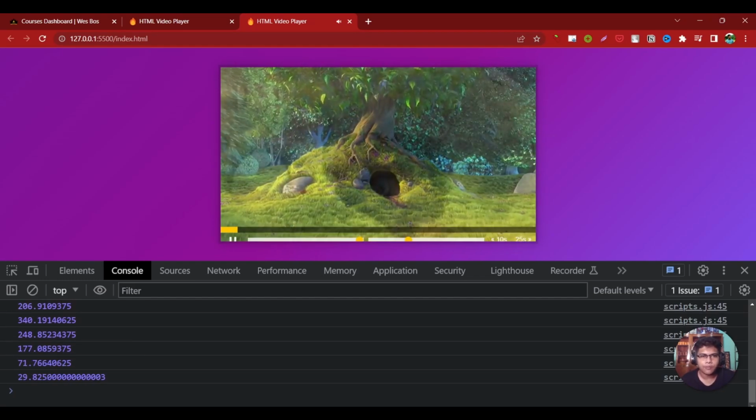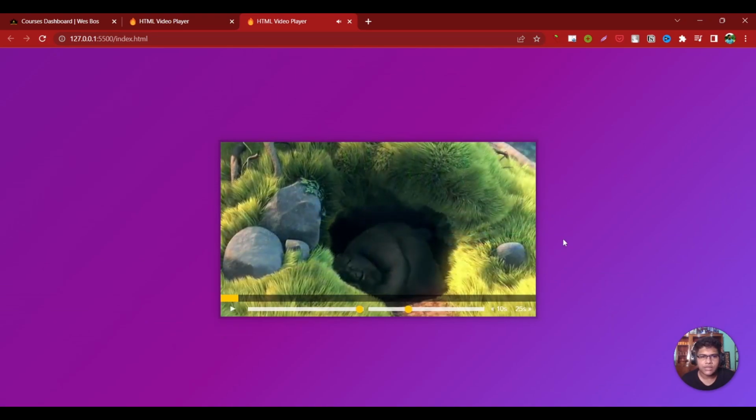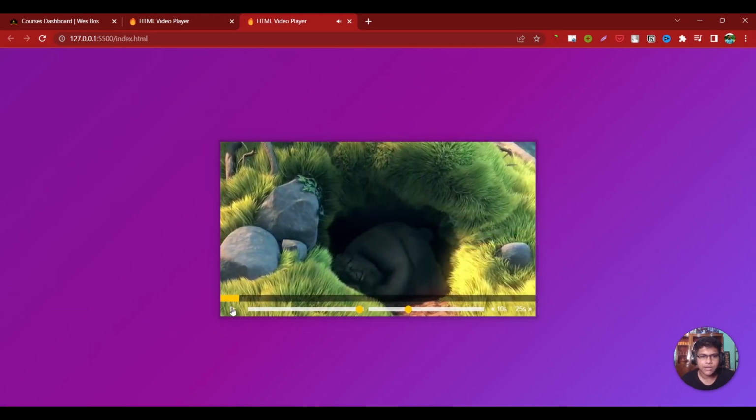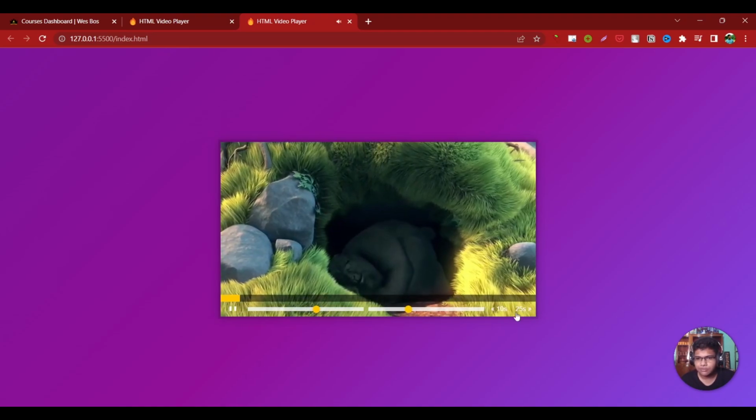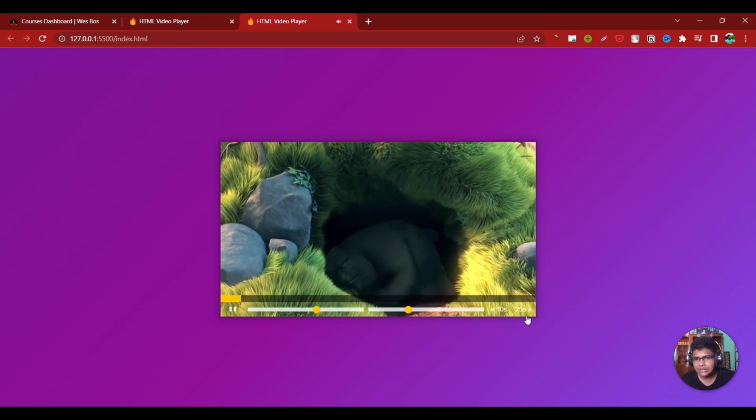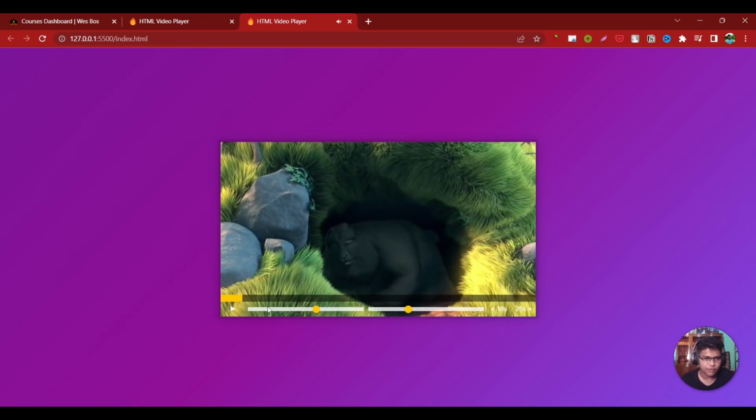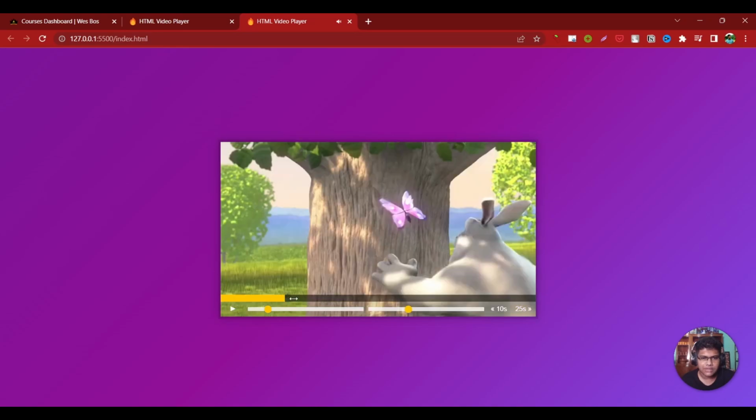We can play and pause our video by clicking on the screen or this button. This button is changing its icon. We can change our volume from here. We can change our playback speed from here. We can also skip 25-second next or 10-second previous from here. So everything is working now.